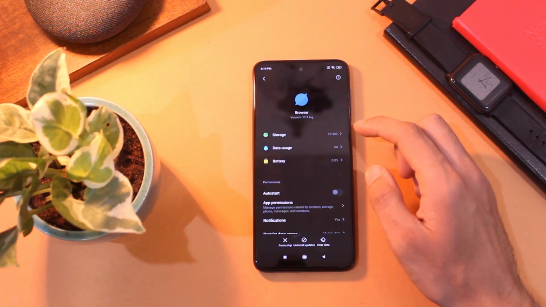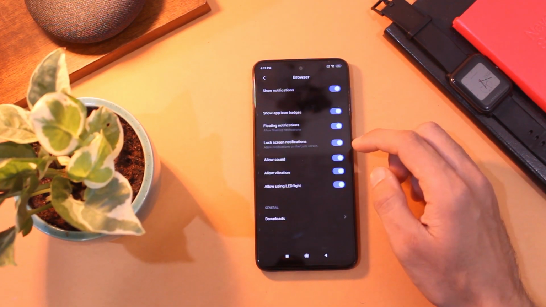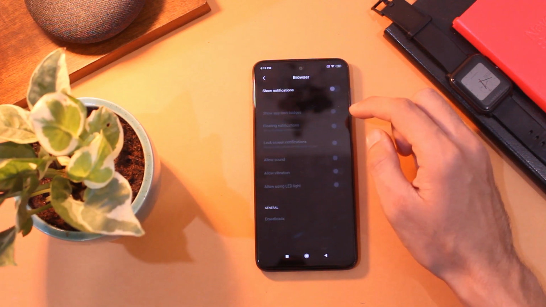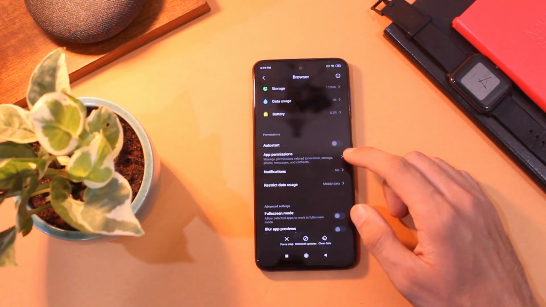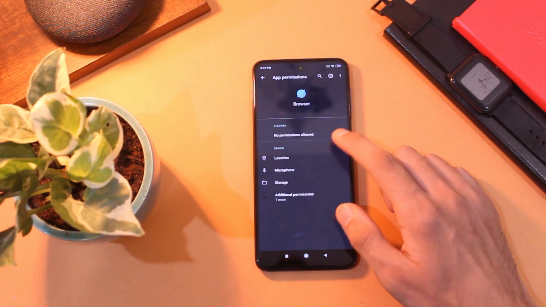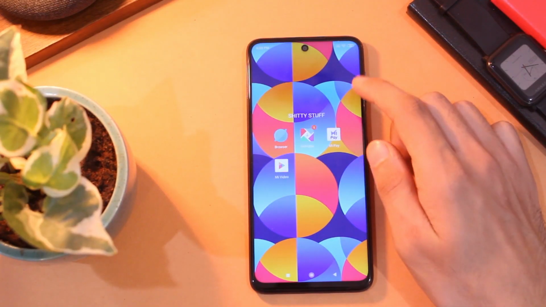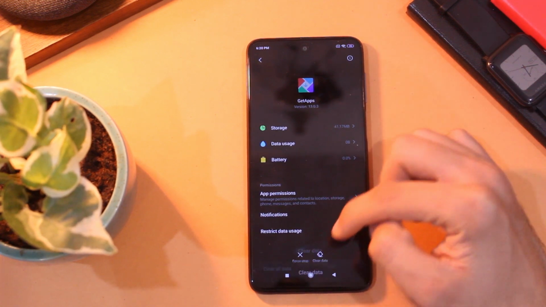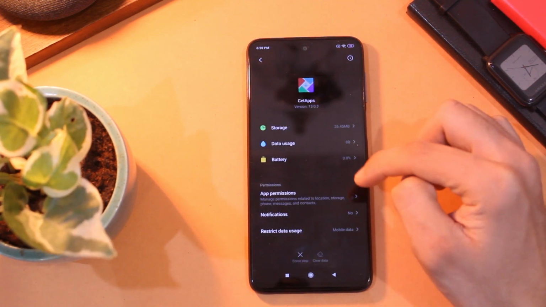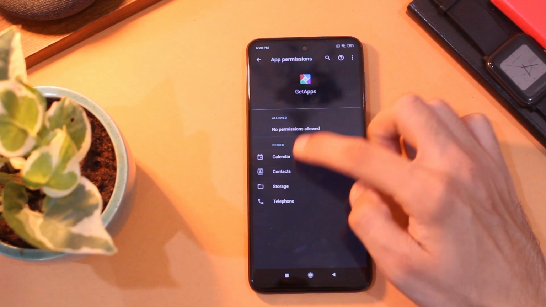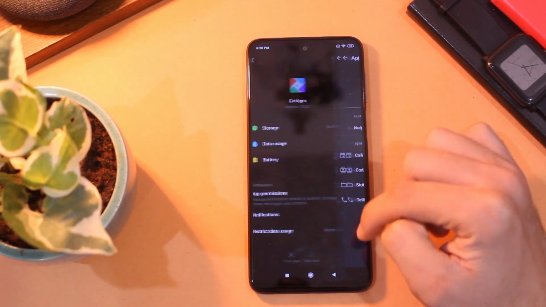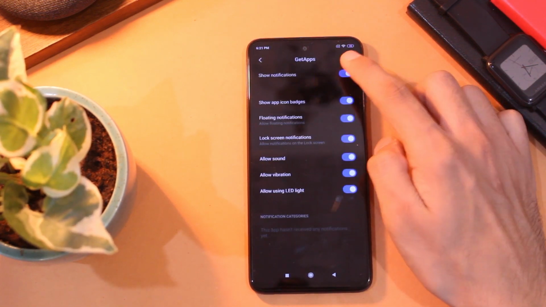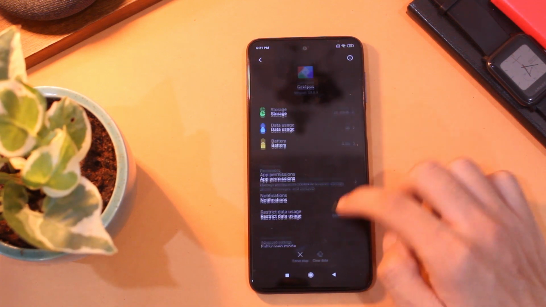Now the next thing would be to force stop the browser and turn off all the notifications and disable the mobile data access. So deny all permissions to it and it won't bother you again. Now this GetApps shortcut spams every device with notifications and consumes the data in background. Now long press on the GetApps shortcut, click on app info and force stop it. Now clear all the data and disable the permissions and notifications as shown.